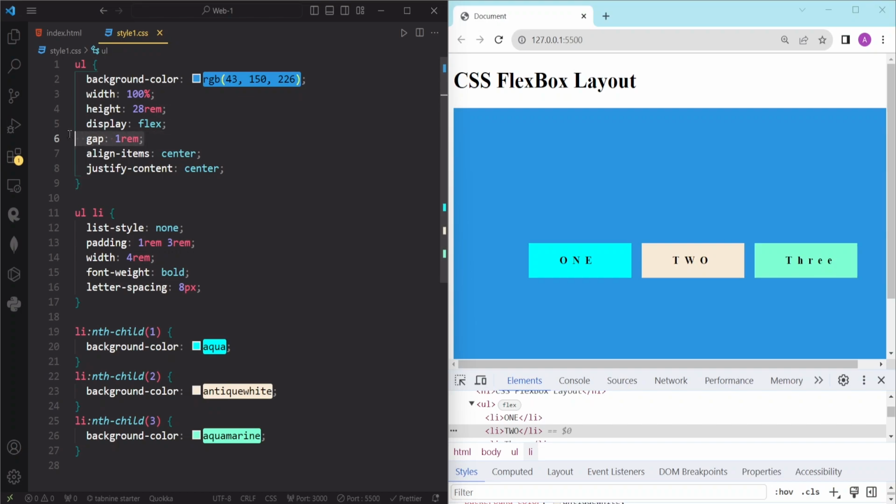And we can also use this gap property while using display grid property, but we will cover display grid property in later videos. That's a wrap for today's lesson on CSS Flex Item Properties. By mastering these properties, you will have a solid foundation for creating flexible and responsive layouts.